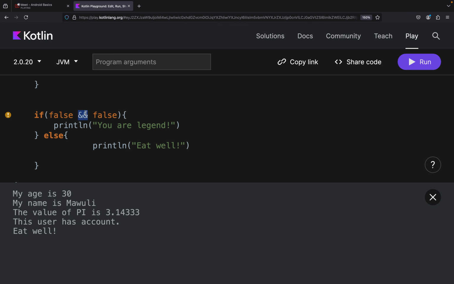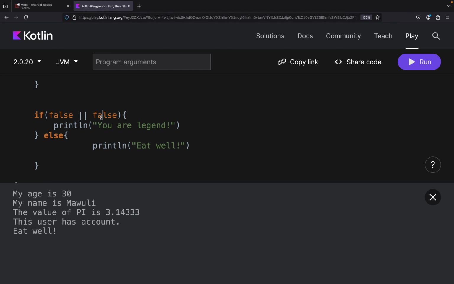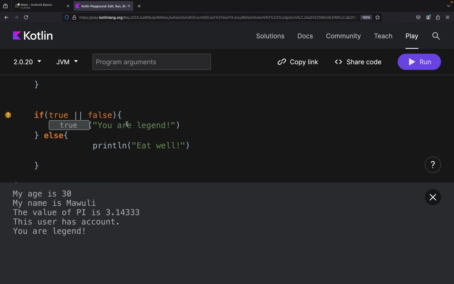And then we have the pipe, which is the OR operator. For the OR operator, you just need one to be true. If both are false, you get the else part. But when one of them is true, let's change it to true, it will print that one. Let me change this one to false and make this one true. Yeah, you see, it will print. So for the OR operator, it needs just one side to be true to make the whole thing true.